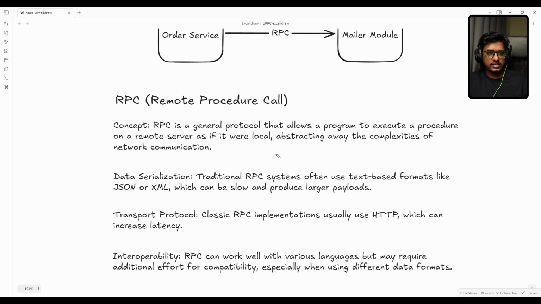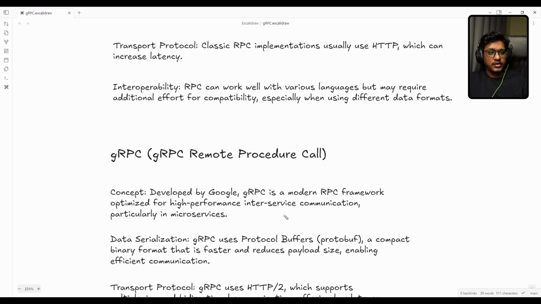Now as you can see here, we have some problems already. At data serialization, it supports JSON and XML, which basically means a higher payload. Also, RPC uses HTTP 1.1, which has more latency when compared to the HTTP 2 version. And there's a challenge in communication between different languages. Though it is supported, we need to put in more effort. So considering these problems, Google came up with a new modernized RPC framework, which is optimized for high performance inter-service communication, particularly in microservices.